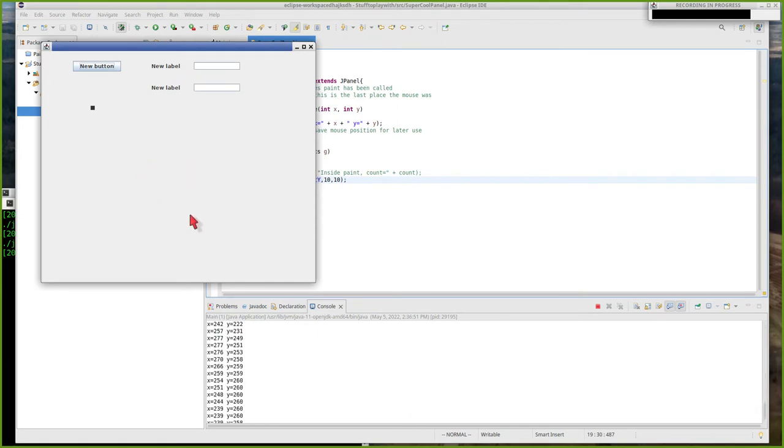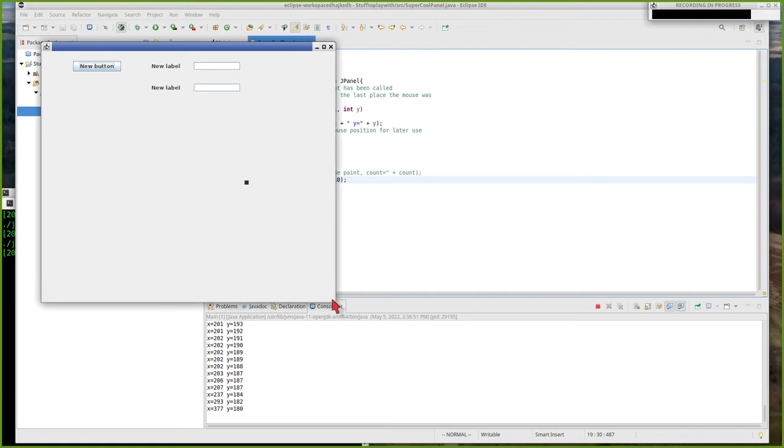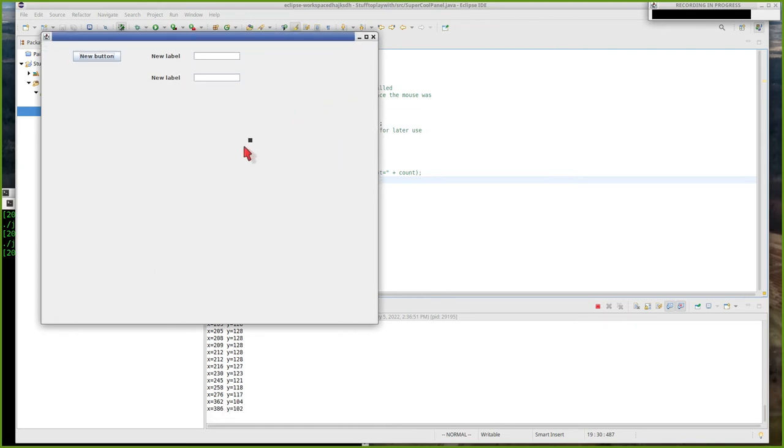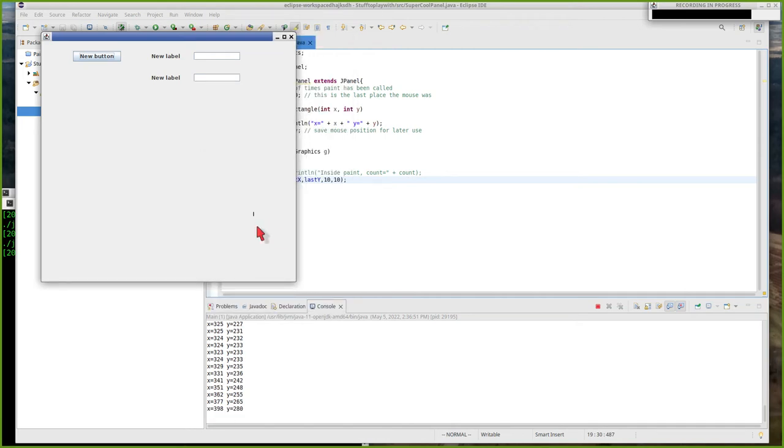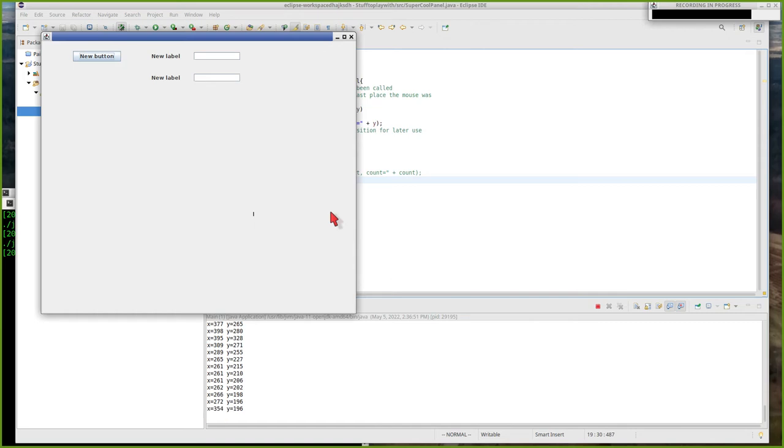When I move my mouse, we're clearly inside the mouse handler, but nothing much is happening. But if I resize the window, hey, a rectangle just appeared. And if I resize the window again, another rectangle appears. The rectangle is appearing at whatever the last XY coordinates were. If I move my mouse really quickly, I can get my mouse out of there before it updates, and there's my rectangle. But it's not drawing until something causes paint to be called. When the window gets resized, that's what causes a call to paint, and so our rectangle gets drawn.